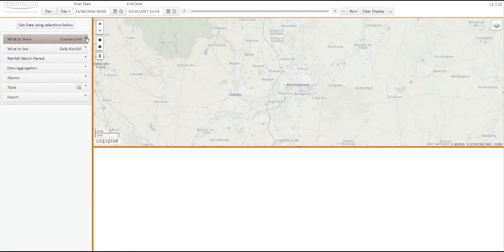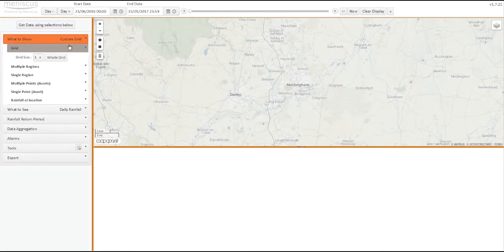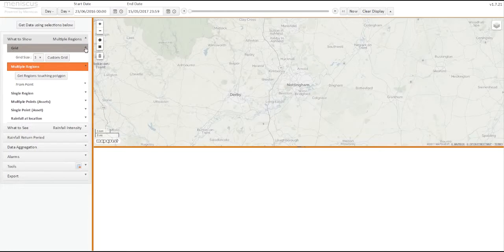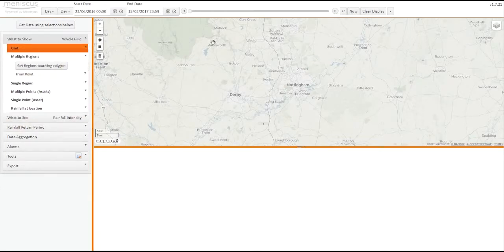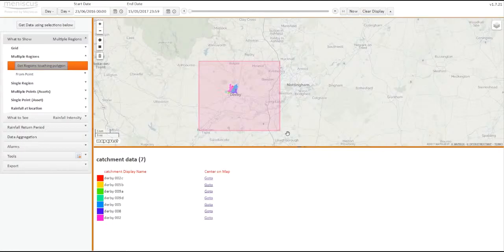So when we load in, the normal view is actually the whole grid. Normally it defaults to the whole grid when you log in. But now we're going to choose multiple regions. So we can hide that gridded view, and we're just going to draw a selector around Derby, and we're going to get the regions inside this polygon.